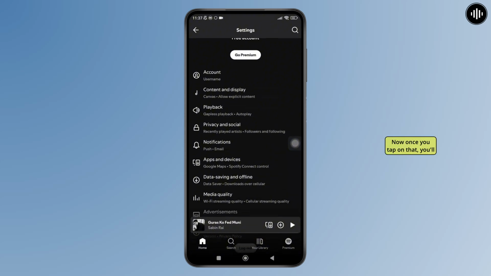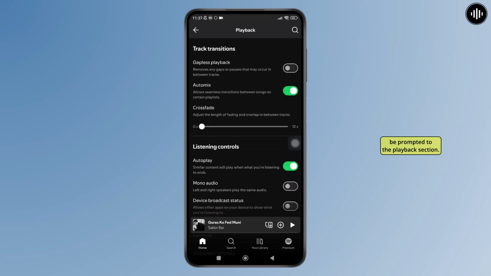Now once you tap on that, you'll be prompted to the playback section. Now here in this section, you can see the option labeled as automix. So to disable this option, simply toggle it off. And once you do that, this will prevent Spotify from blending tracks together when playing playlists or albums. And that's it. That's how you can disable automix on Spotify.